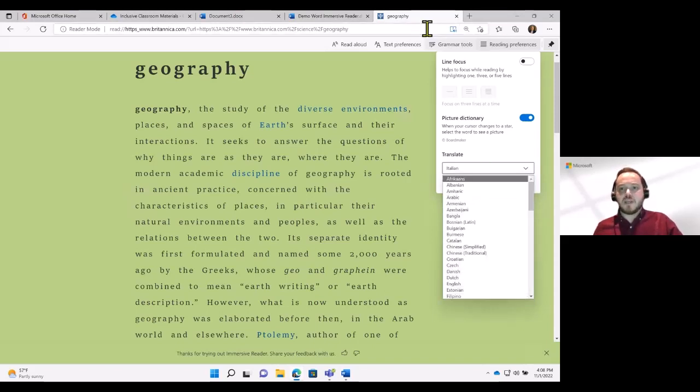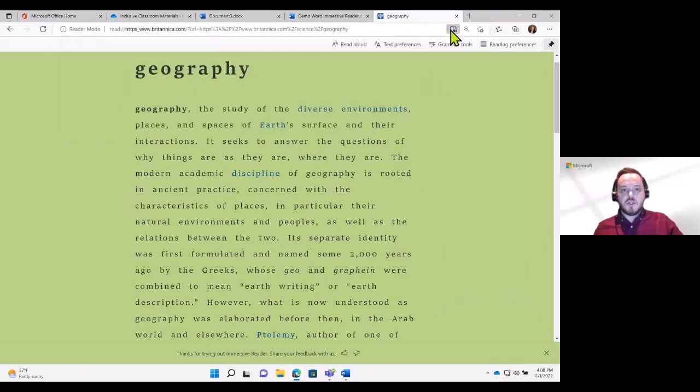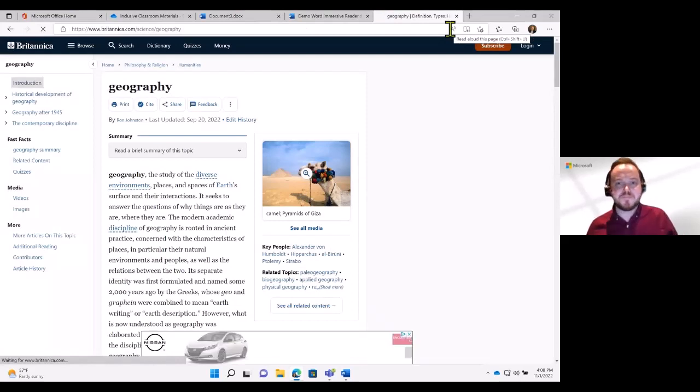And then I can just click the immersive reader button up here at the top of our URL to return back to the standard web page view if I'd like to.